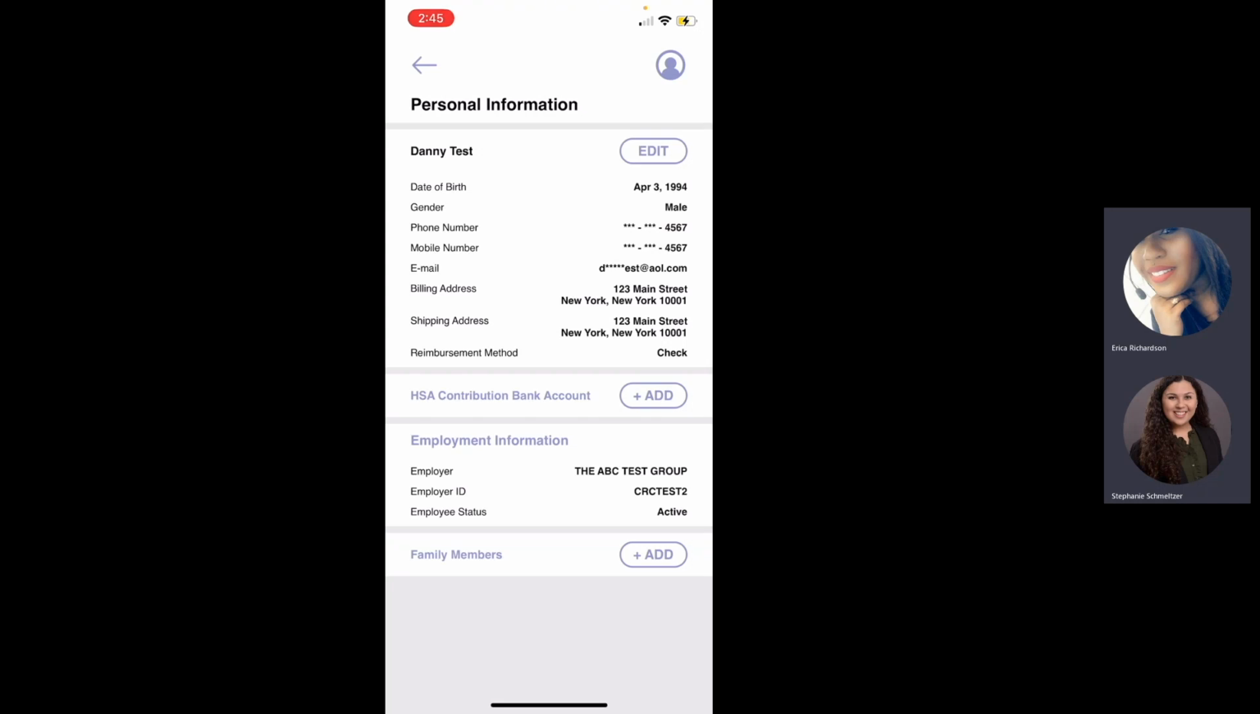Once you have received those cents, again, it takes about 24 to 48 hours, depending on your bank, for it to show up. On this screen here, below it says reimbursement method. Right now it says check, but it will change to direct deposit. And between that and the HSA contribution is going to be another section that's going to say reimbursement status, and there you're going to have a validation button.